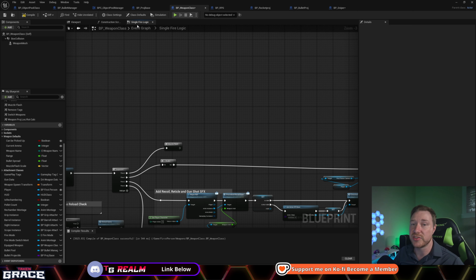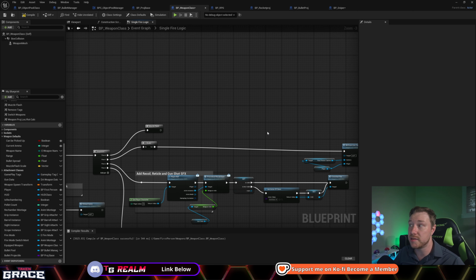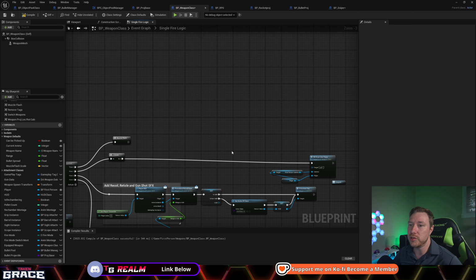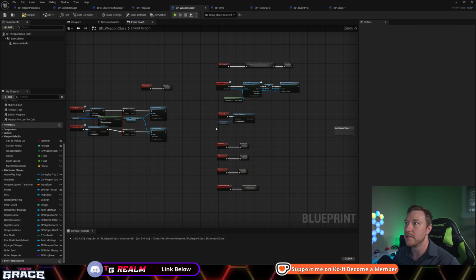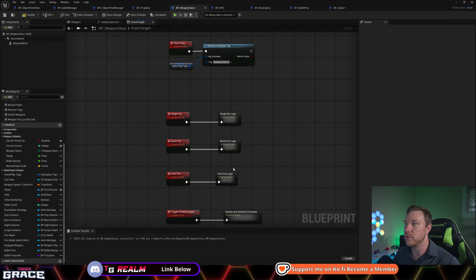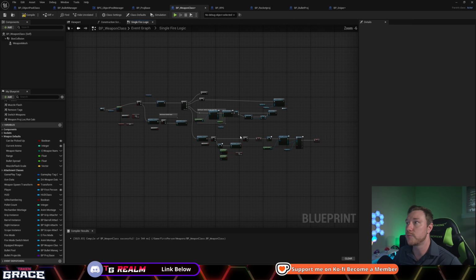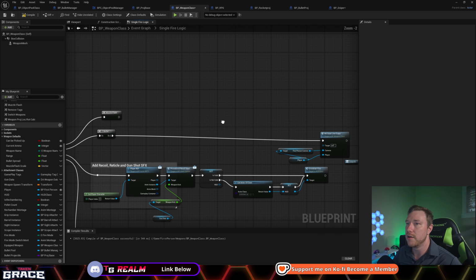We're going to go into our single fire logic. This might be slightly different from your game. The only two guns in this project that fire projectiles only fired in single fire logic. If you have any other guns in your game that fire projectiles, you need to put this in all of the subsequent logics here: the single, the burst, the auto, all of these. But for this particular project, I'm only doing it for single fire.